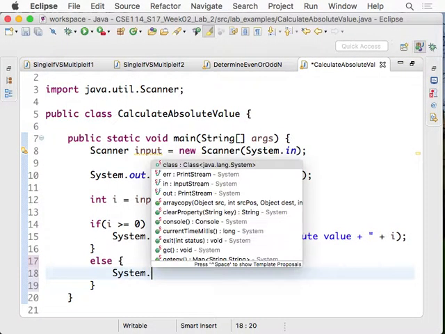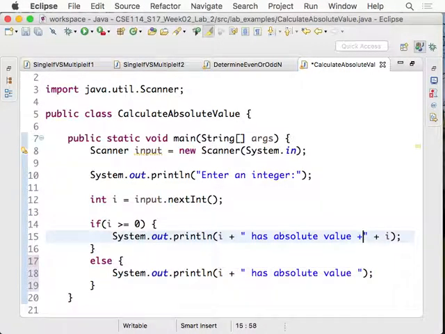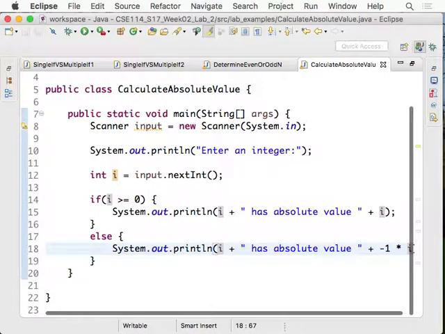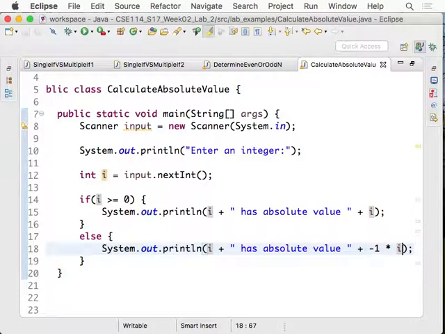Otherwise, System.out.println, i plus has absolute value plus, so here will be -1 times i, right? Change the sign. Okay. One thing I would like to show you, that's something you can also try.